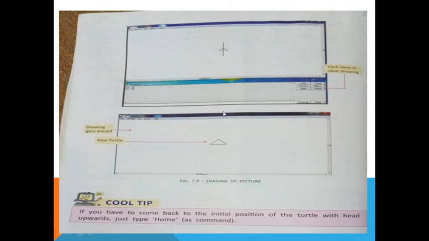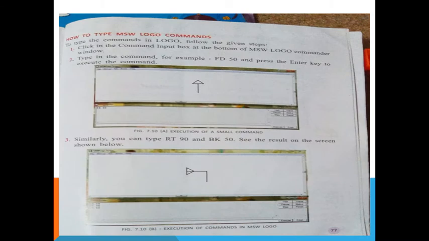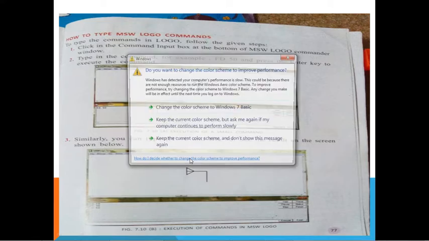See, the turtle in Logo also has a tail. Logo means the computer language which we are using here to move the turtle. The turtle has a tail on the downside. If you want to change the position of the tail, you can change it and give commands like RT 90, BK 50.